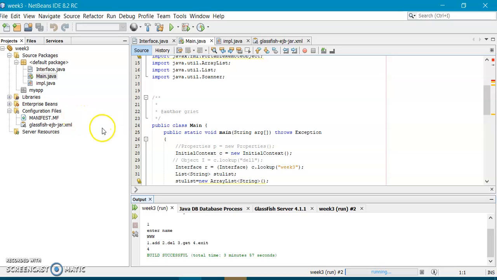Good morning, all. We'll see how to run and execute the student database server using NetBeans. This is the NetBeans environment you'll be getting after you install the NetBeans IDE 8.2. So here, to start with your execution of the project.